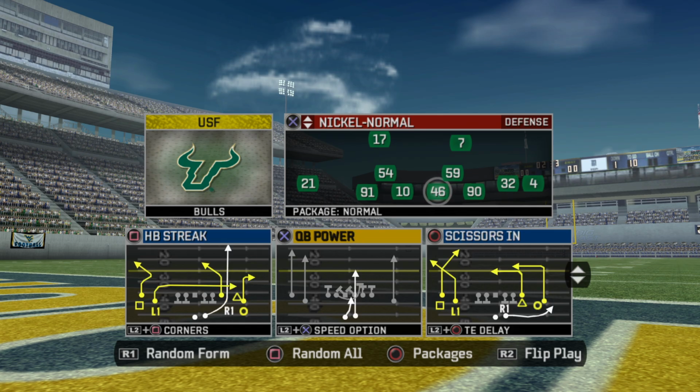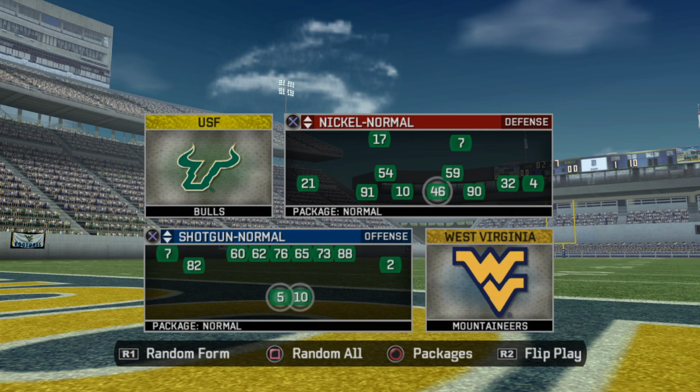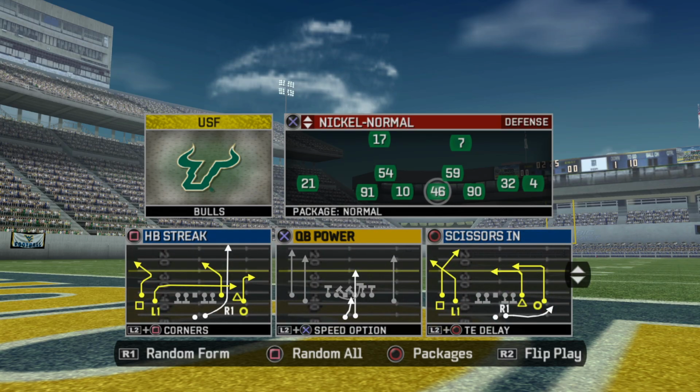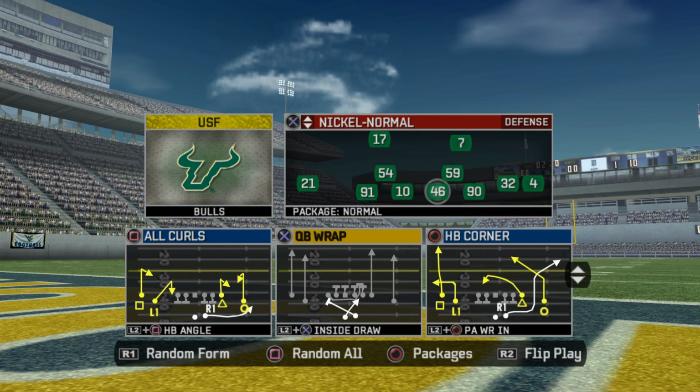So again, just run basic runs, more just option stuff with your quarterback, and stick to your basic passing concepts, and you're going to be fine. So out of this, honestly, scissors in will be a good third and long play for you. I use this all the time in 06 since I updated the plays in it. I think it just works really well.